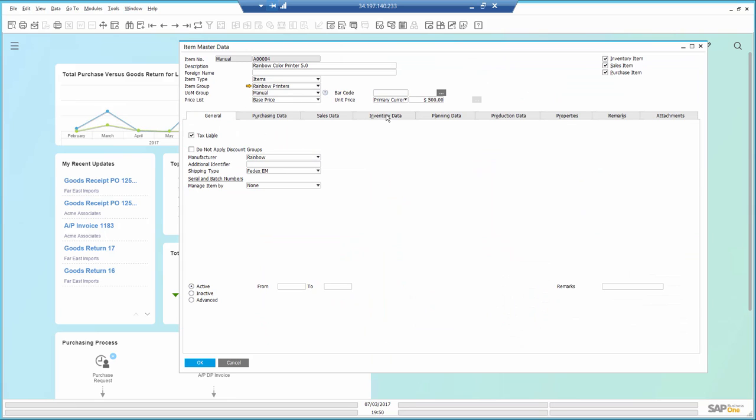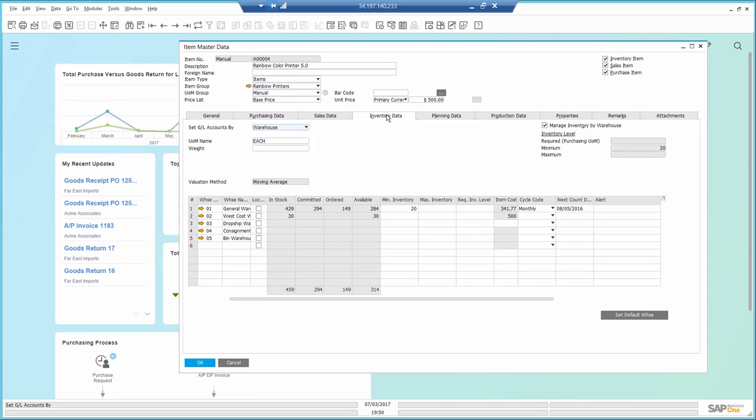In the item area, in the inventory tab, I see I have way too many in stock and available. I will set a max quantity of 30. This way, users will not be able to purchase additional quantities for this printer.